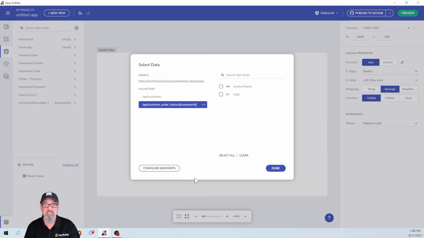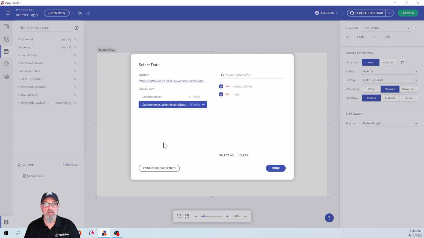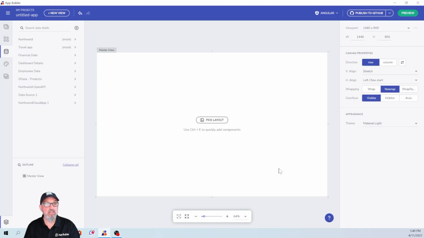So in this case, I'm going to hit select data. And now what I can do here is actually select the fields that I want to be available to me in the App Builder. I'm going to say select all there. I'll say select all here, and I'll just click done. So now over in the data tab, I've got my Northwind Cloud app, and if I select it, I can see the APIs and fields that are available to me.